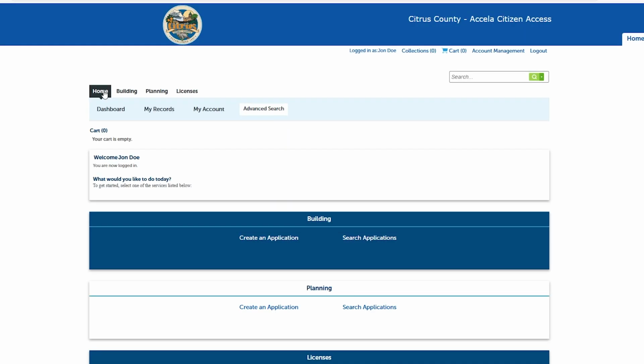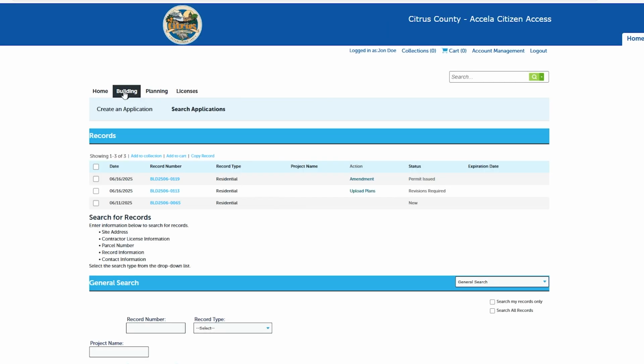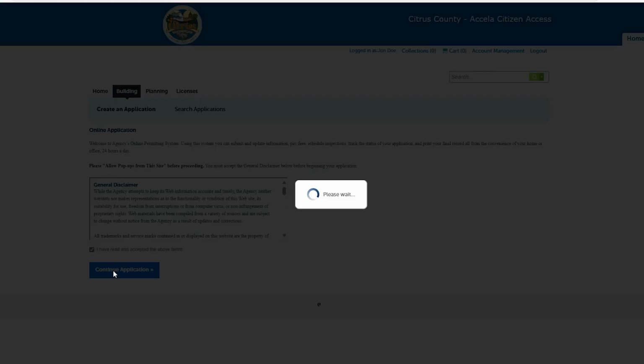I'm Amy, and today we're going to learn how to apply for a permit. Once you log into your account, you're going to select Building and create an application. You're going to read your general disclaimer and check the box. Click Continue Application.